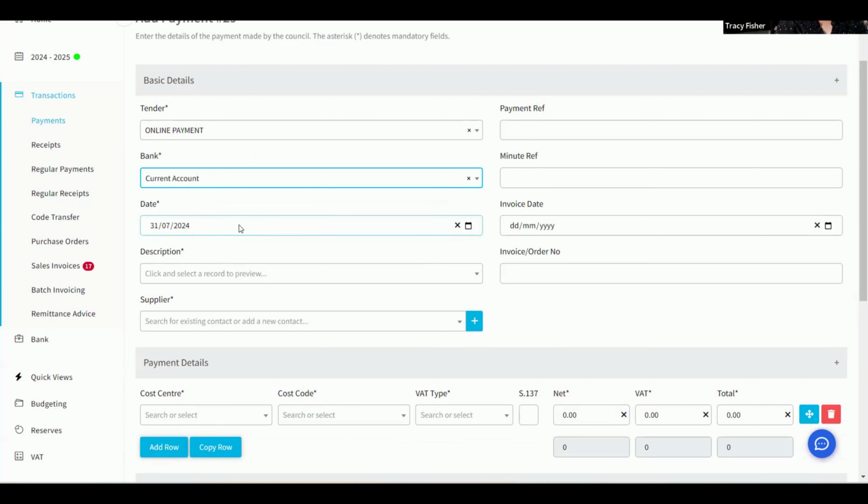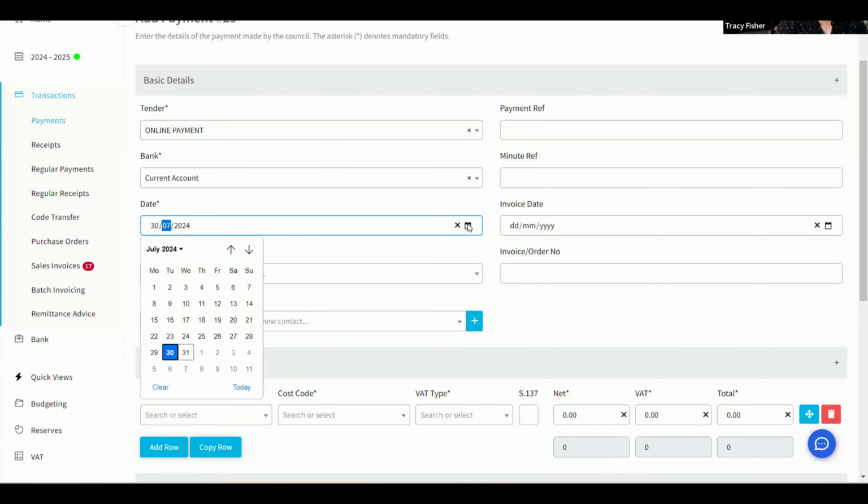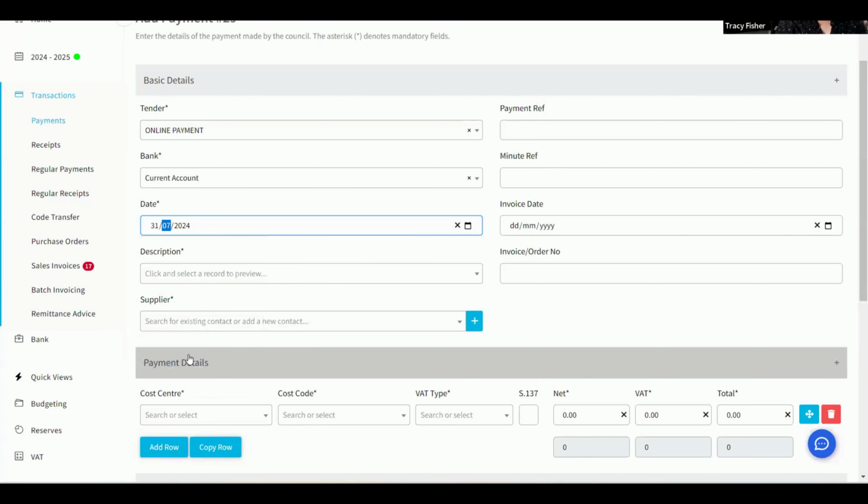Then you've got the ability to enter a date. It will default to today's date. You can obviously overkey that manually if you need to. If I want to put something in for yesterday, I can literally just overtype that with the 30th. There is, if you prefer, a full calendar option on the right-hand side. So if you prefer to use the mouse rather than the keyboard, you can then select the required date for your transaction.